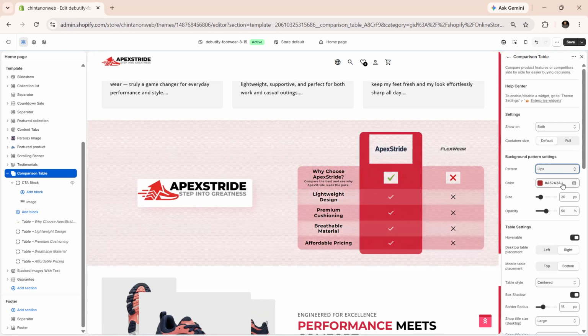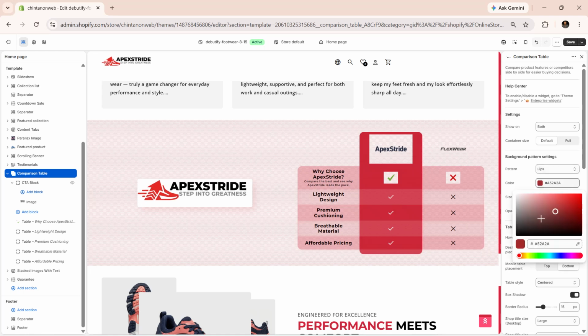From subtle geometric textures to bold decorative designs, each pattern brings its own distinctive character to help you create the perfect look for your storefront. All background patterns come with the same set of customization options, giving you full control over their appearance. You can select a color that matches your store's branding, ensuring the pattern blends seamlessly with your overall design.